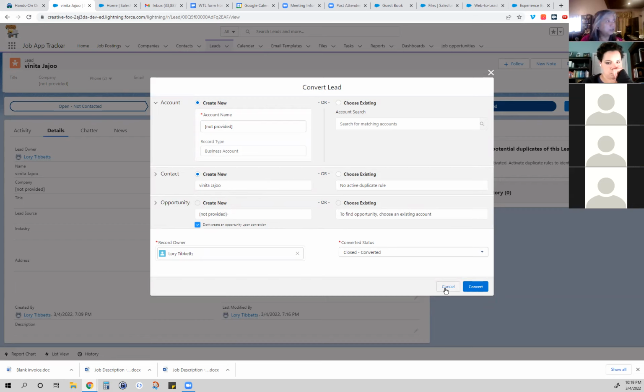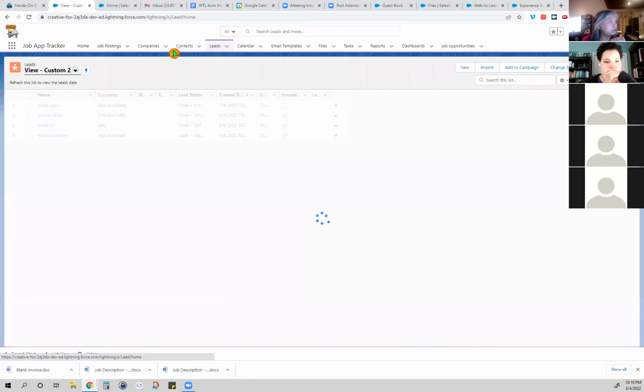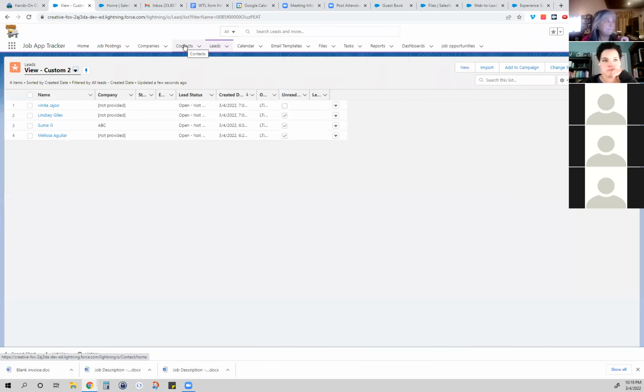But if it's a recruiter, she put in her name, the company where she works, her name, and she's not someone in your database yet, and she gave you on the description a job opportunity, then you can label that as a new opportunity, and then just fill in the blanks. So once you convert that person, she disappears in your leads list and she becomes a contact.